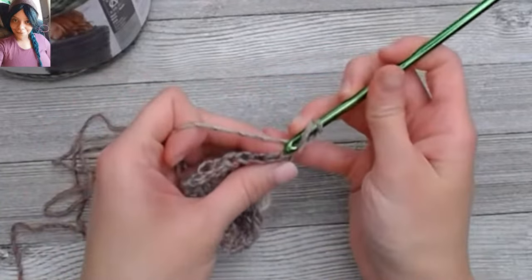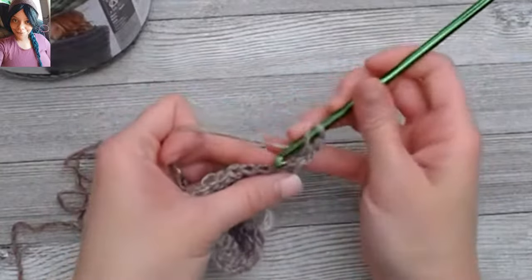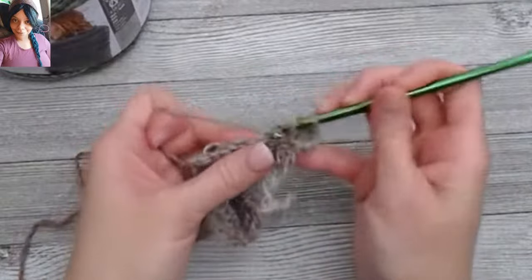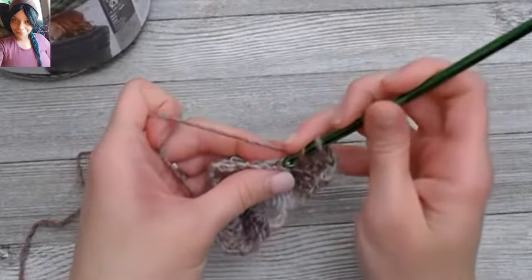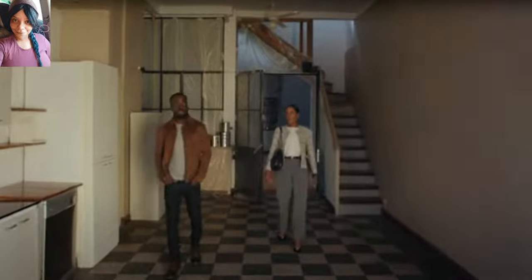Yarn over, back loop only, 1, back loop, 2, 3, 4.